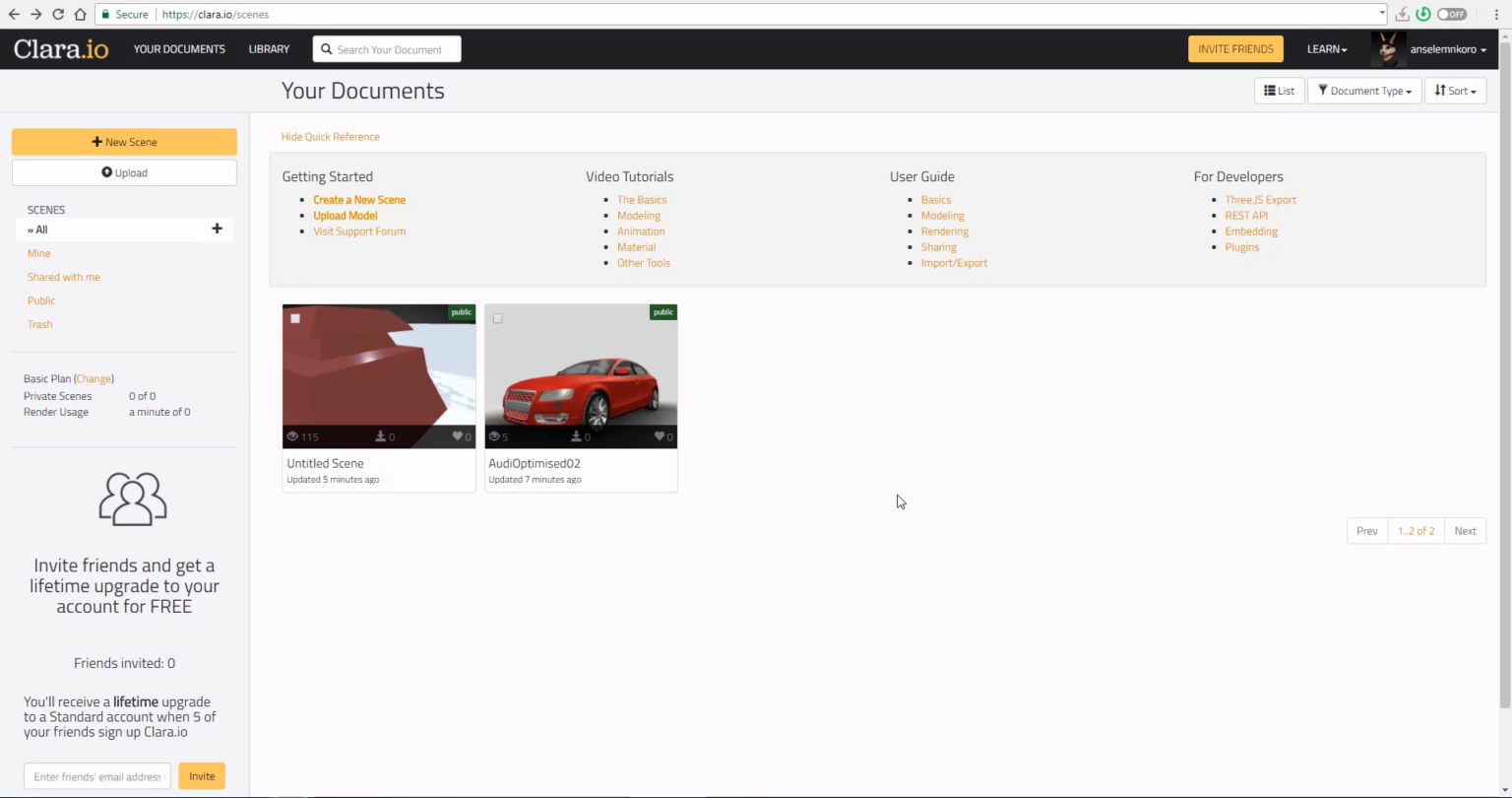One cool feature with this tool is that once you invite 5 of your friends, or maybe you have 5 friends which are going to collaborate with you, you are going to have more like a lifetime kind of upgrade to a standard account, which is basically what I'm using. And you can find that here. It says you'll receive a lifetime upgrade to a standard account when 5 of your friends sign up into CLARA.io.